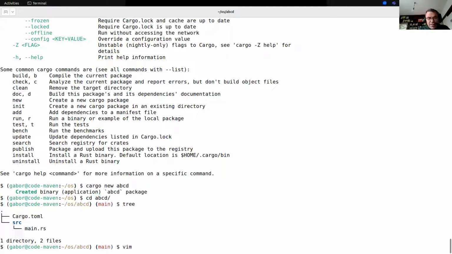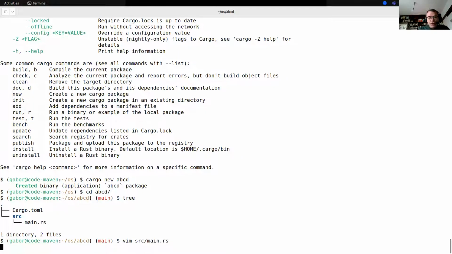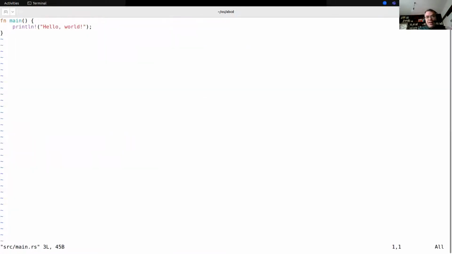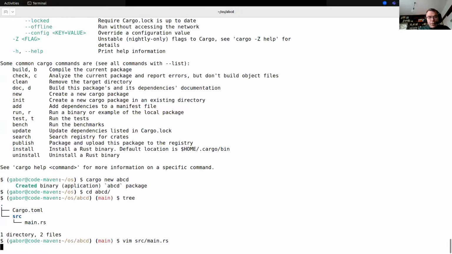What's in here that's interesting for now is the source code, which is in the src directory. And the source code is declaring a function called main, that's required for a Rust program, with the fn keyword, and then in curly braces is the content, and it runs println. Note there is this exclamation mark here, and that's how it prints the hello world.